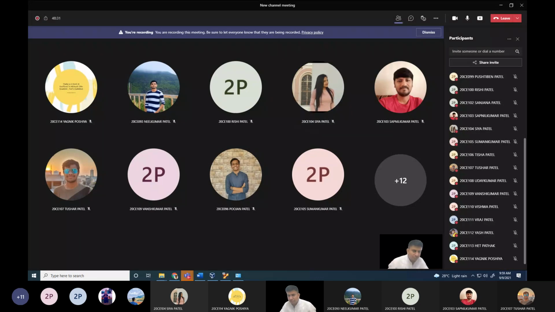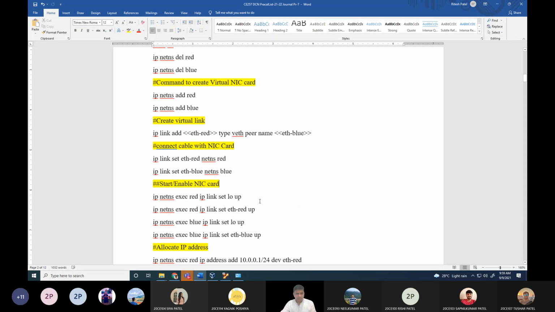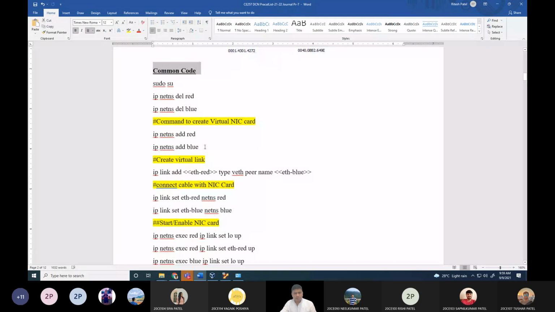There are a couple of times we will ask other students to speak about those steps. So these are steps. This is common code for all the exercises. Okay. So please have a practice on this. Let me keep it as it is.